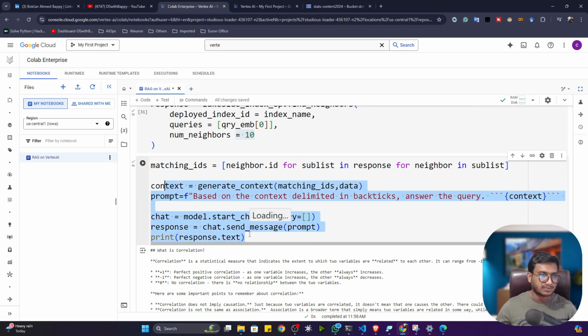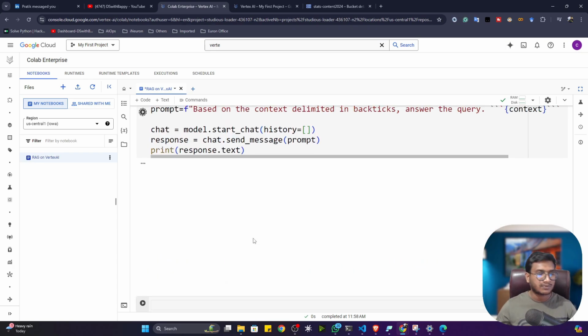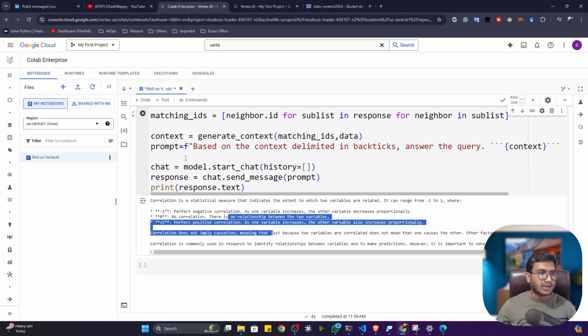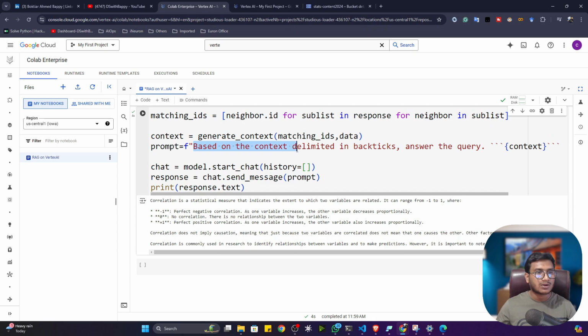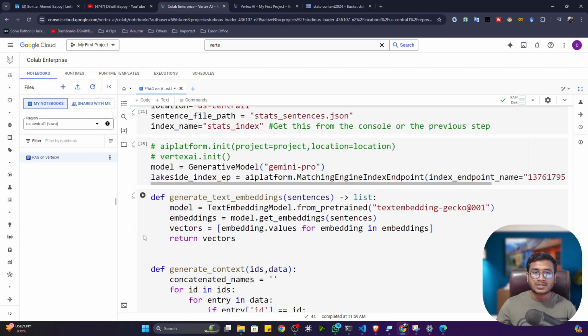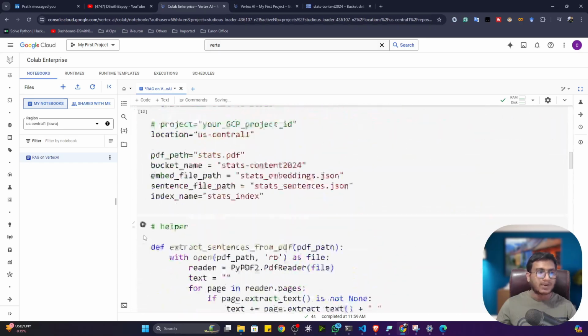Now if I execute this last line of code, here you will get the response. Correlation is a statistical measure that indicates, and so on. I'm getting the output, and here you can also give the prompt: based on the context delimited in the brackets, answer the query. That's how you can give any kind of prompt, and that's how we can build retrieval augmented generation kinds of application with the help of the Vertex AI platform.